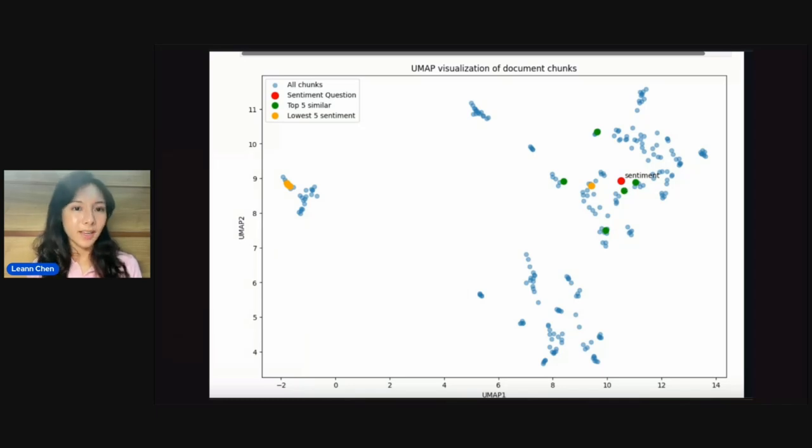However, the reality is the exact 5 articles with the lowest sentiment scores are much further away in this embedding space, which means there's a mismatch between what LLMs think are relevant to answer your question and the actual accurate information that should be retrieved. So this is exactly the example of how vector similarity search couldn't necessarily do very well in queries that require sorting.